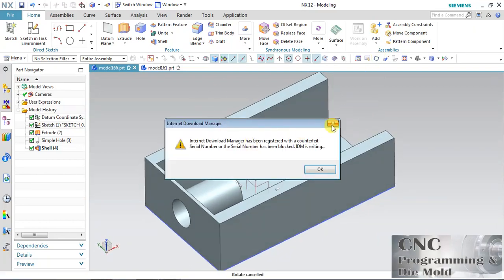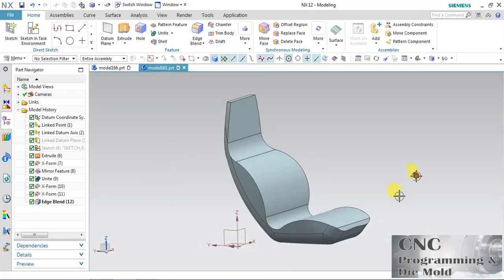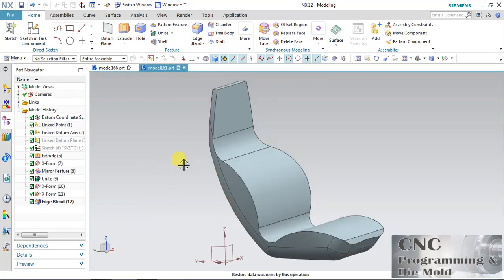And in the same manner, I want to shell this object, and I have already made the tutorial on this sport car seat in my first channel, CAD/CAM Solution Made. I have already uploaded this tutorial. Now I want to shell this.